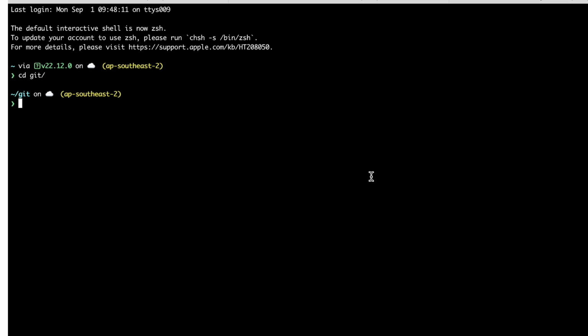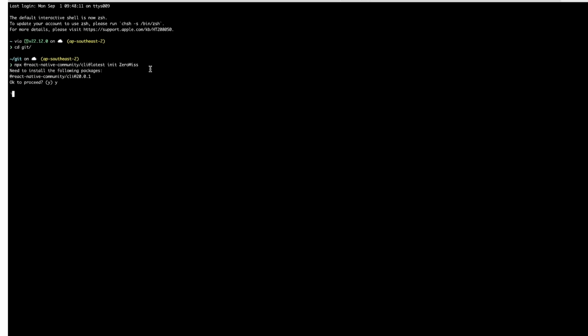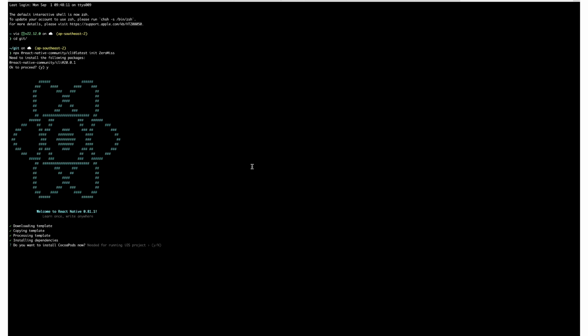And here what I can do is I can run this command and init, and then I'll specify the name of my app. So here I'm going to put ZeroMiss, and that's going to run for a while. So I'm going to accelerate the video right here. Do I want to install CocoaPods now? Yes, I do want to install it.